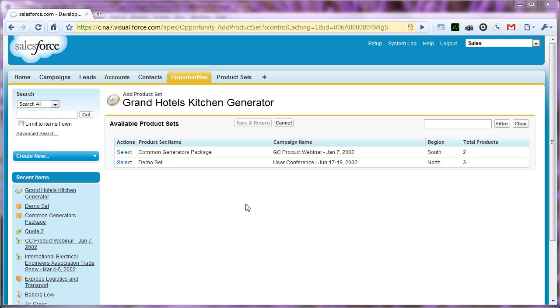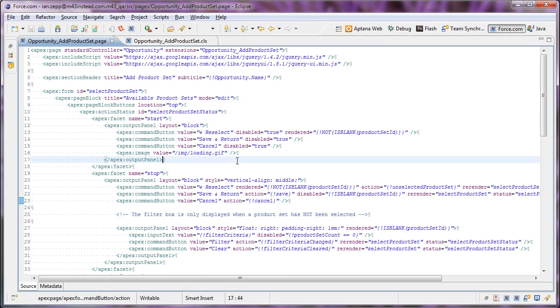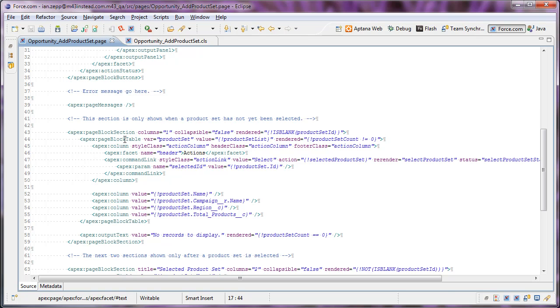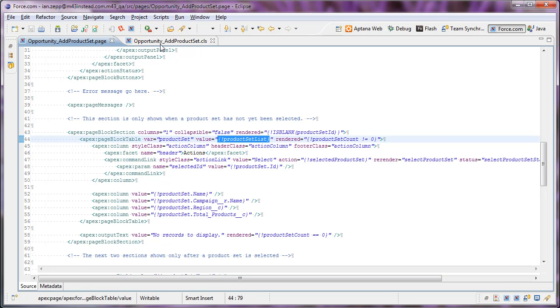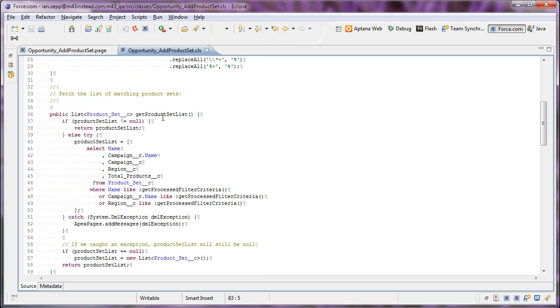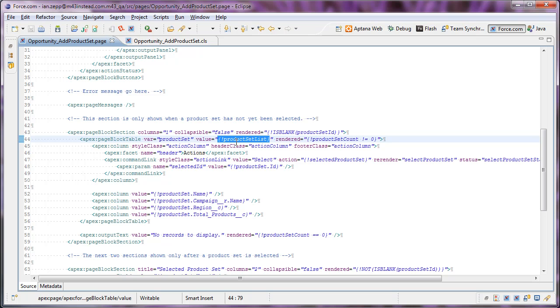So now let's focus on the table that gets displayed here. This is a fairly straightforward page block table tag with an iterative variable of product set and a list source of product set list. So product set list is the method that's going to be called. This is our get product set list method here, when the page is rendered, and it fetches the list of product sets to be displayed.